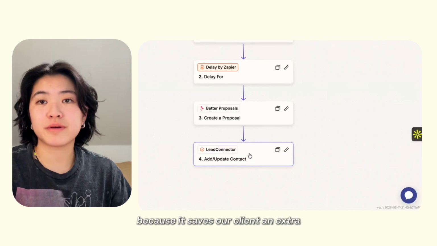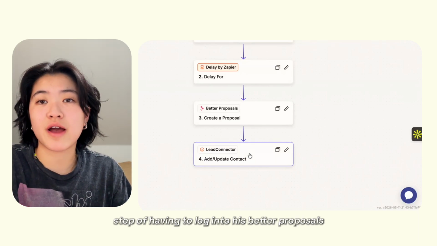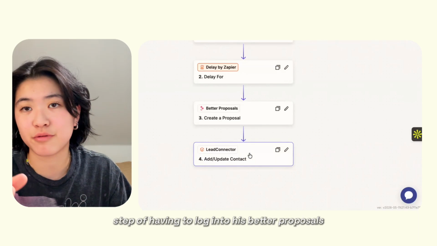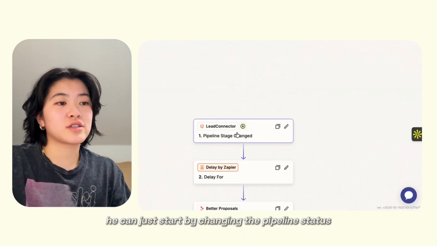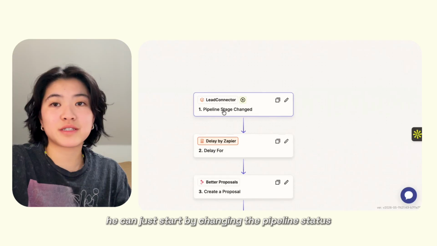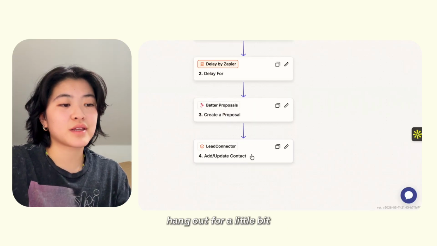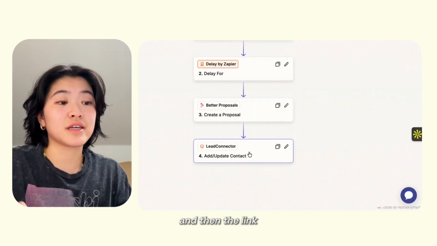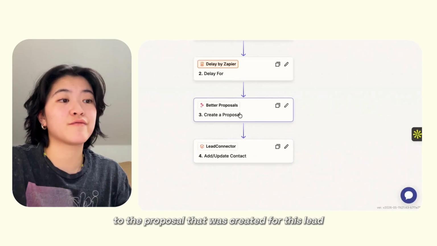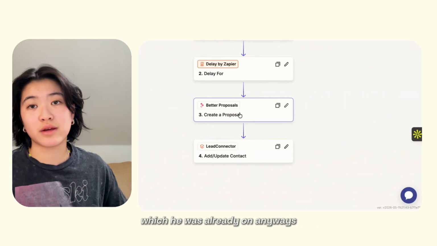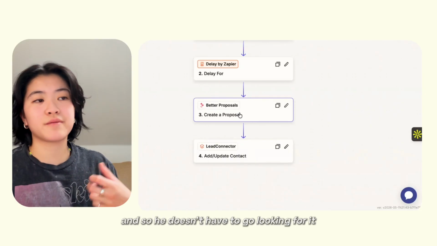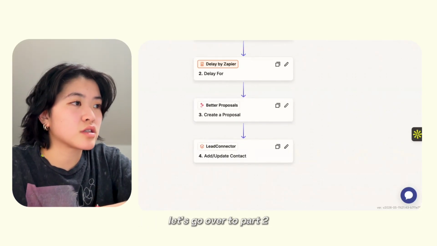And that's really important because it saves our client an extra step of having to log into his Better Proposals, find the right draft, and then go in and edit it. He can just start by changing the pipeline status, hang out for a little bit, and then the link to the proposal that was created for this lead will be automatically added into Go High Level, which he was already on anyways. So he doesn't have to go looking for it. And so that's part one of this automation. Let's go over to part two.